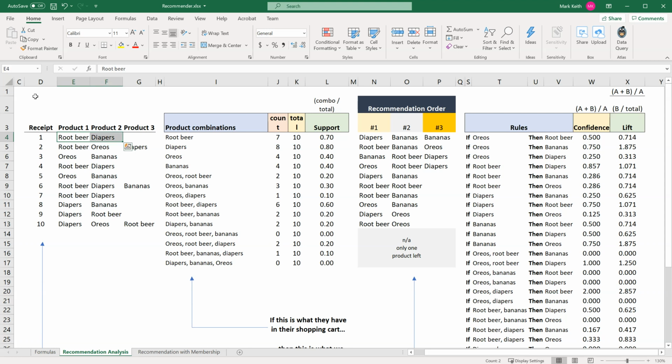Now this is just one of the simplest ways to implement collaborative filtering. There are absolutely ways to weight these by quantities and lots of other ways. But anyway, for now we'll keep it simple. Receipt 2 then has root beer, Oreos, and diapers. And let's assume this is an online store for whatever reason, and so this is the order the products were also added to the shopping cart. And you can see, so forth here, all the different transactions included.